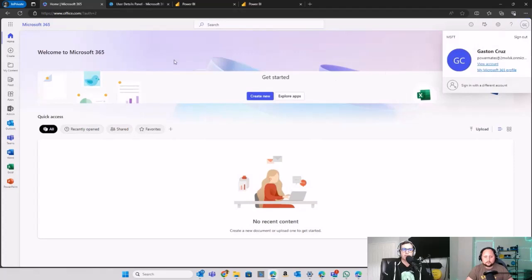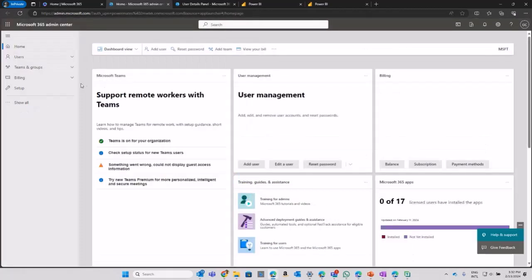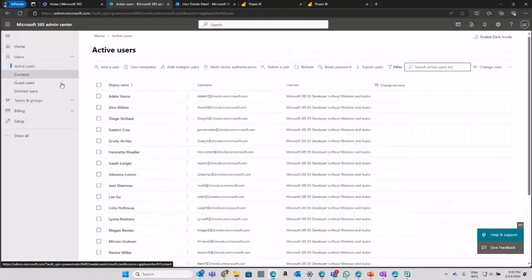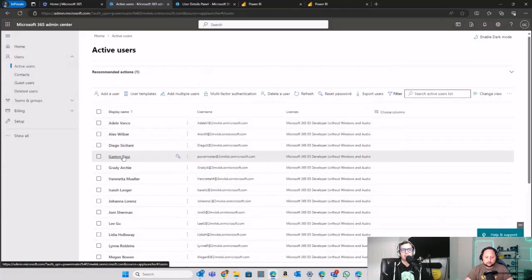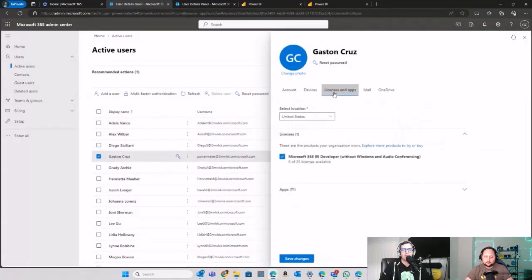This is just connected in office.com. I sign in with my developer 365 E5 tenant. And then on the left, you can see that there's an admin option here. So I'm going to leverage this admin option. And within the admin option, I'm going to be able to check on the users, going to active users. In my case, I'm going to leverage my account here, but by clicking on every single user, I can check in the right pane what are the licenses involved for each user.